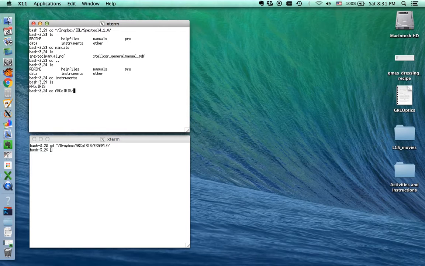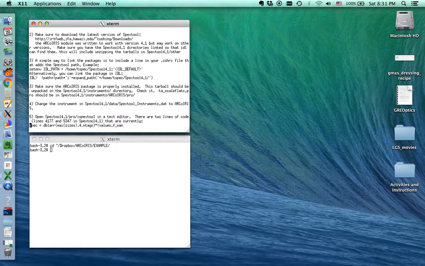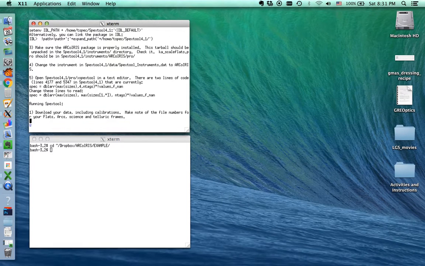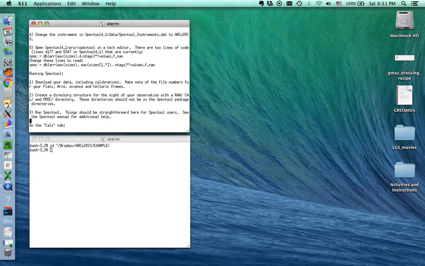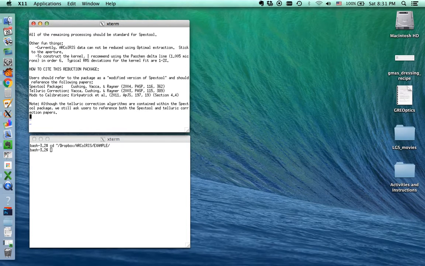Okay, if we go back here and we go into the instruments directory, here in our ARCoIRIS directory, this is where our package lives. One thing to note here that you might find useful is the README file. The README file contains installation instructions, some information on how to run the package for ARCoIRIS, and some of it is specific if you are familiar with Spextool, some of the things that you have to do a little bit differently for ARCoIRIS data. So a little bit on how to run Spextool, and then most importantly, down at the bottom here, we have information on how to cite this reduction package.